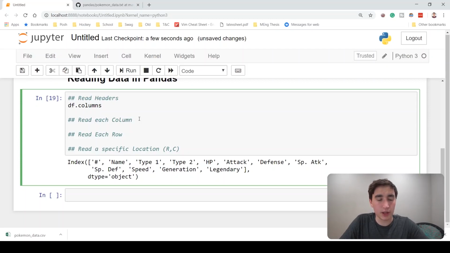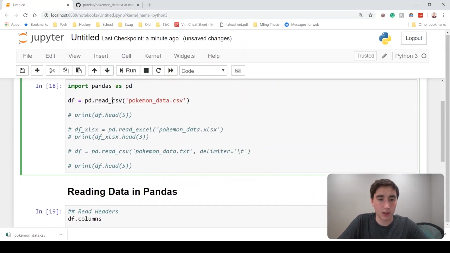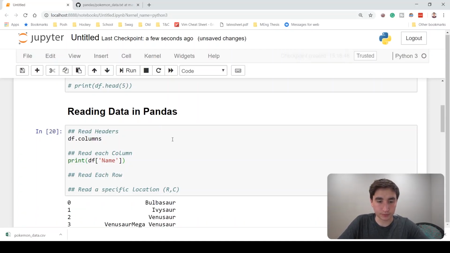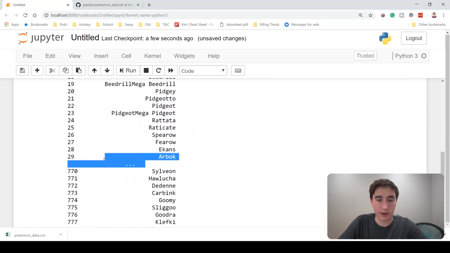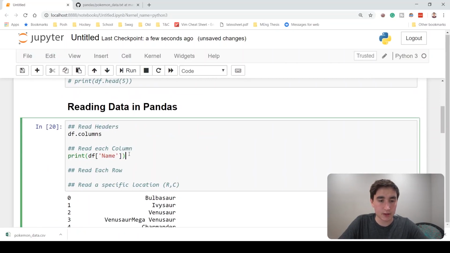All right, so now that we know our columns, let's read a specific column. To do that, we have our data frame still that we loaded up here, and I can do df dot, let's say I wanted to get the name of the Pokemon. So if I just did print df name and ran that, as you can see, I got all the Pokemon, and it does actually abbreviate it just so I'm not printing out like 800 different things. So that gets me that.